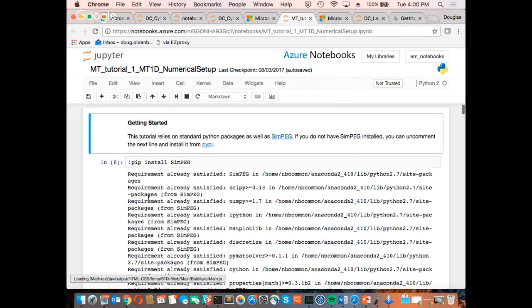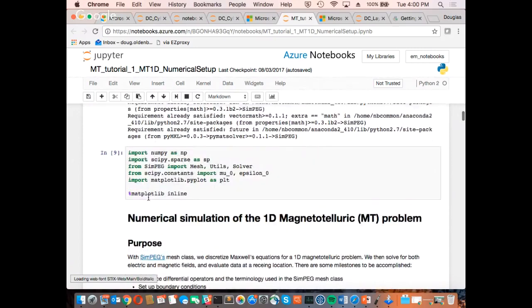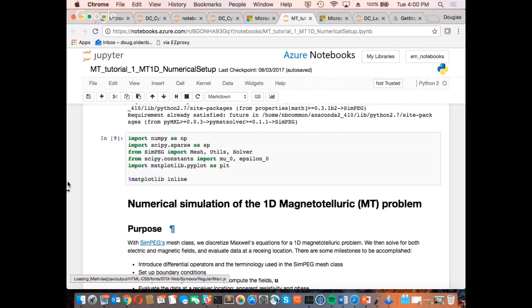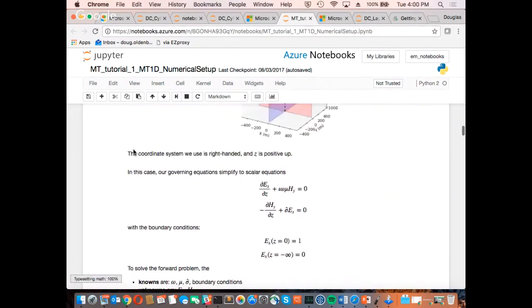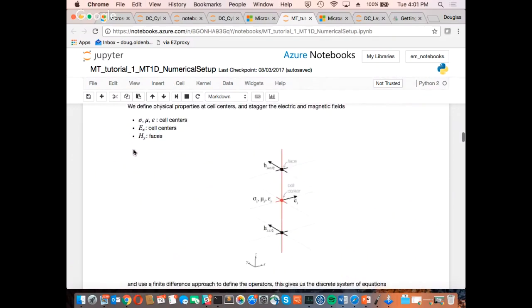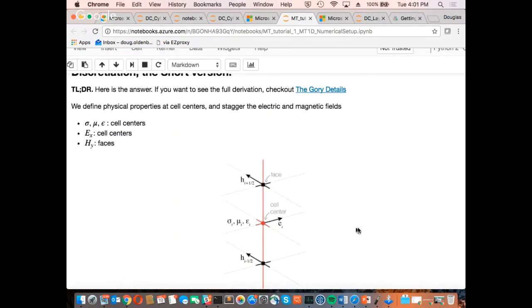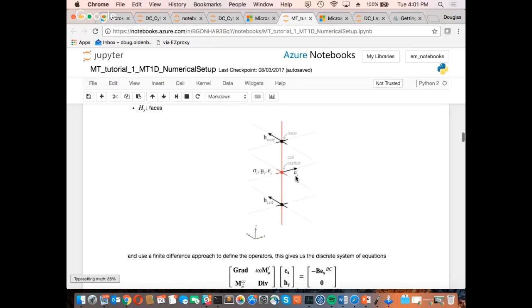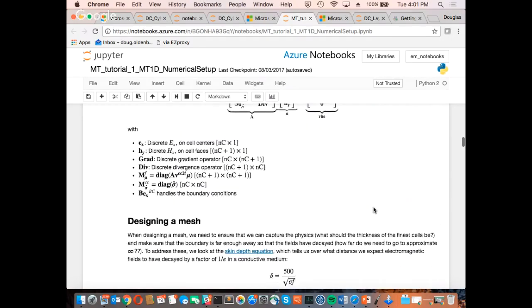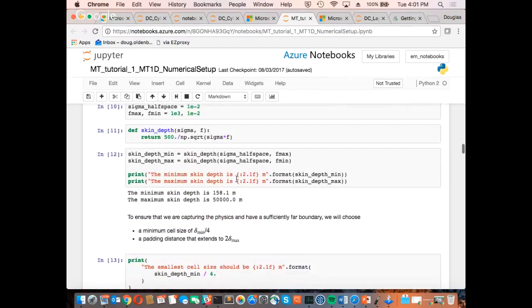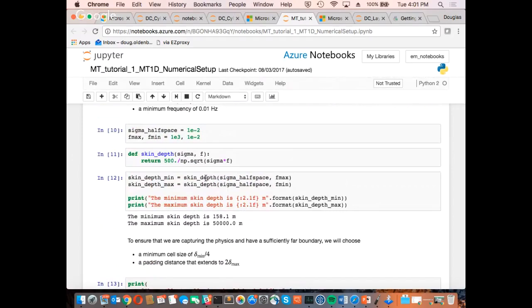Here we're going to install SimPEG, which is the dependency, and then bring in some standard packages within the scientific Python stack. Then we walk through how to discretize Maxwell's equations for the MT problem, where things are living, on faces, cell centers, or edges, what the discrete matrix system actually looks like, and some things you want to consider when designing a mesh.